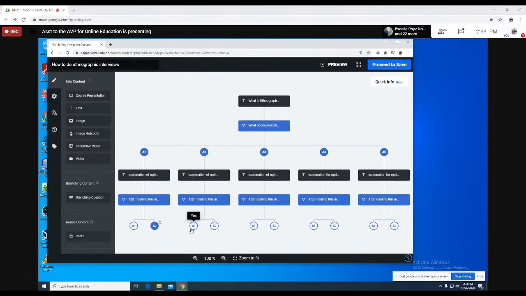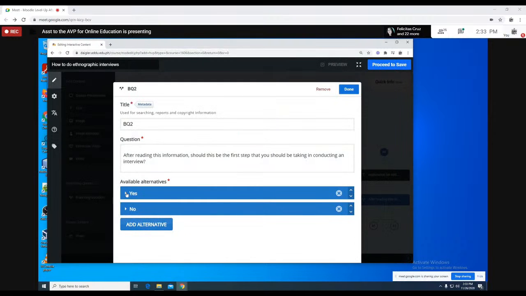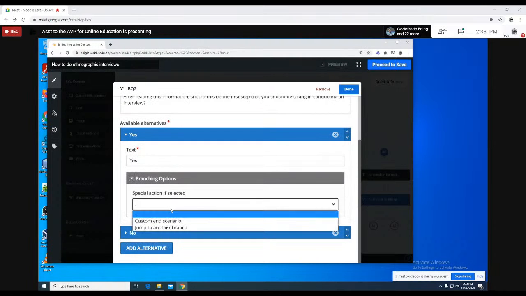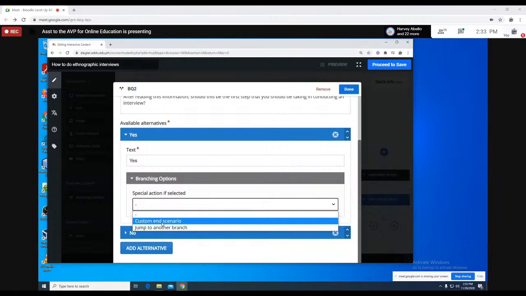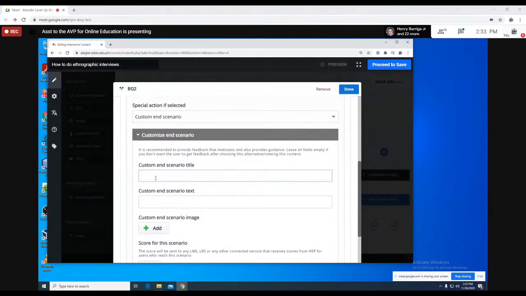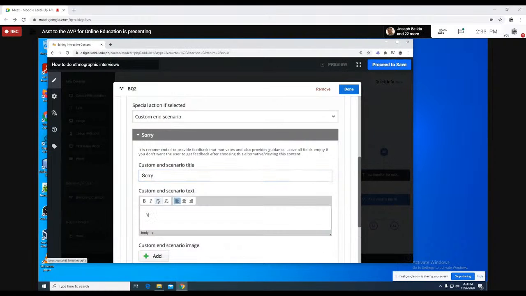Now, as for the other options, pag yes ang pinili nila, okay? Okay, so let's pick this. Pag yes ang pinili nila, should this be the first step? If they choose yes, gusto ko sabihin na mali yun. No? And I will end the scenario immediately. And then I will say, okay, you got it, sorry, yan na kunyari ang title. Then I will say, you got it incorrectly.